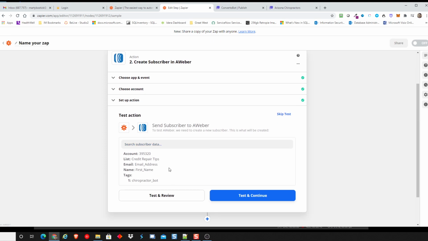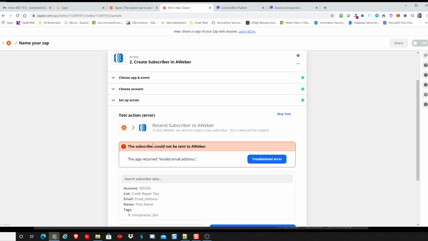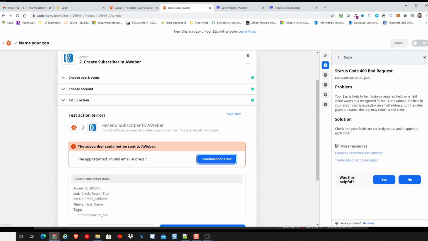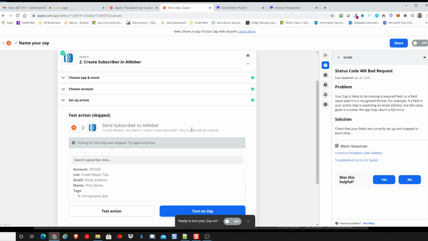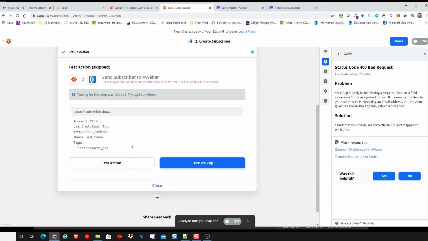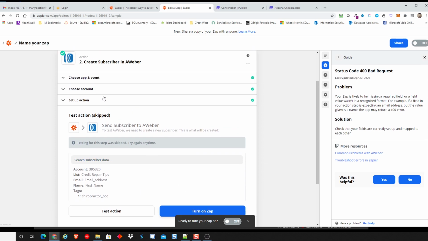Now it's going to grab the first name, it's going to apply the tag chiropractor bot to that subscriber record, and it's going to use the email address that it found in that bot. So we're going to do a test and review. Valid email address. Why do we have an invalid email address? I may have grabbed the wrong field. Let's come back up here again. This is why you want to test these before you ever turn them on, because you might think you have it all set up and it's not.